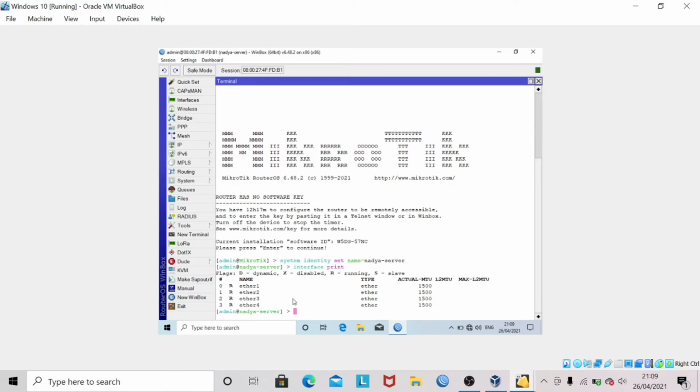Then, connect the router to the internet by configuring the DHCP client via Ether 1, because the Ether 1 interface is connected to the internet, using the IP DHCP client at interface Ether 1, disable no. Press enter.